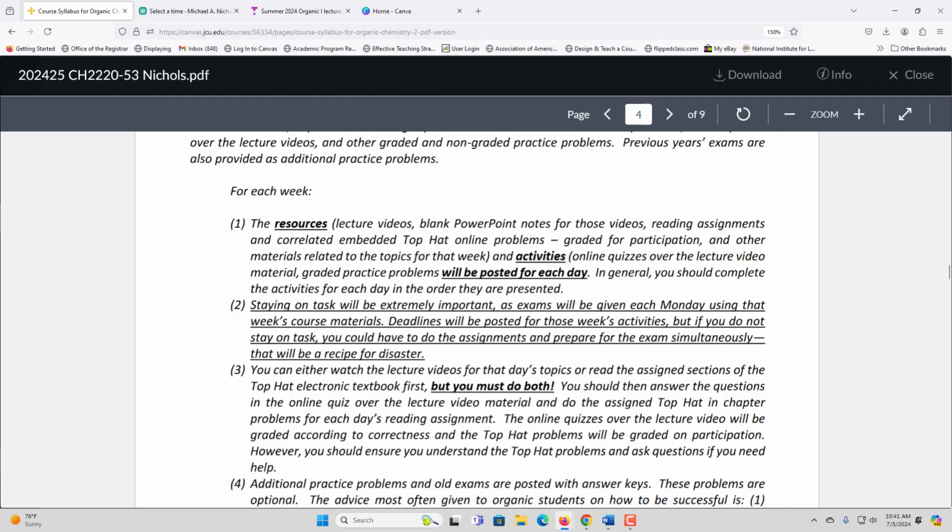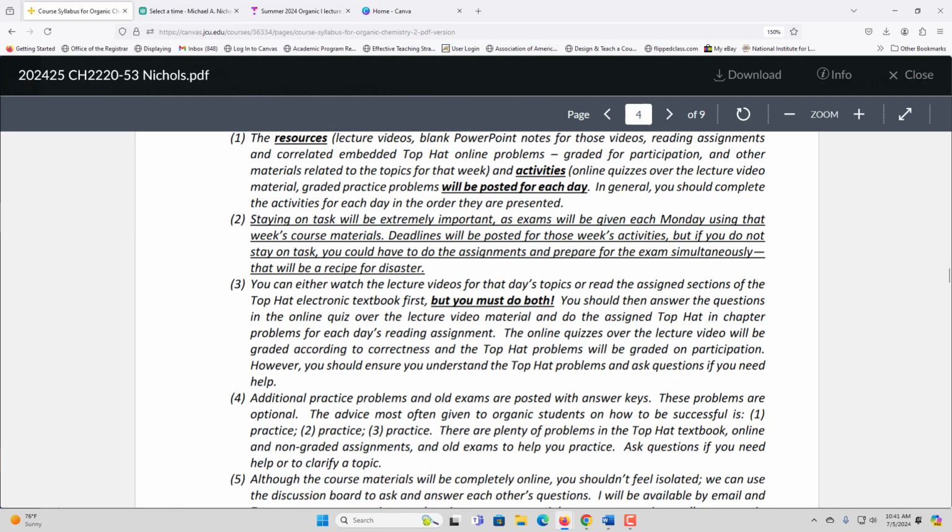The activities include online quizzes and graded practice problems, and they really aren't practice problems, they're graded, so those you will be graded on correctness. It's going to be very important to stay on task, because at the end of the week you have to turn in your materials, and that following Monday there will be an exam. And I'll talk more about the exams in a minute.